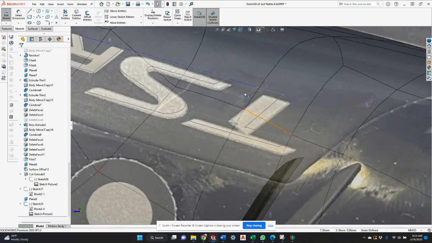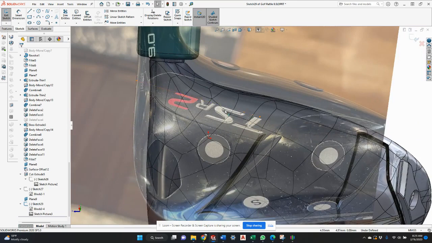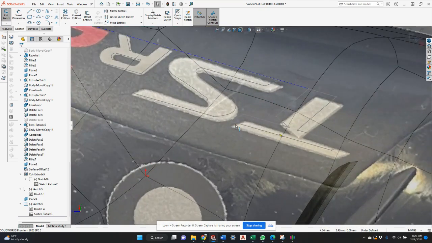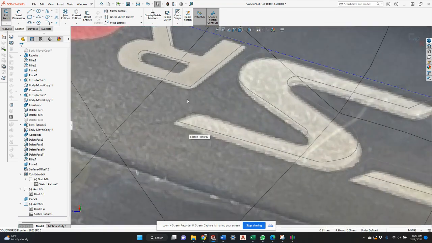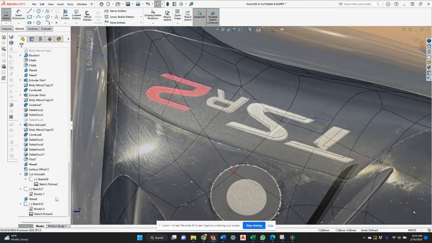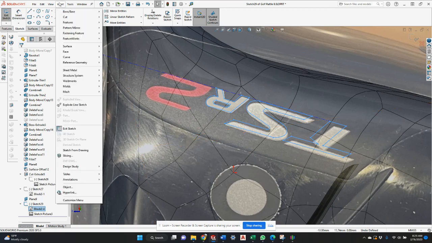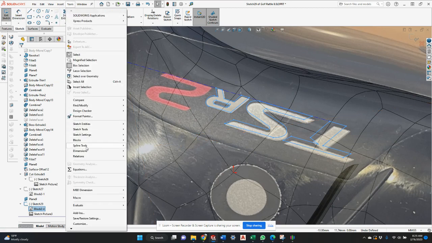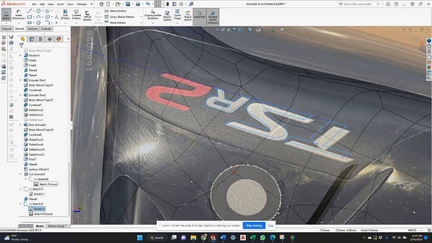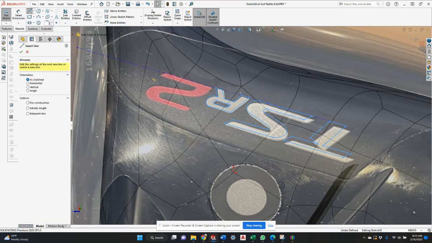Because this photo has distortion as it is, and you're also on a curved surface, you're not going to match this perfectly, but it's going to be good enough. The block is these letters already, and the block came from this right here. I saved these entities as a block. To do that, you would go Insert, I believe it's Tools, yeah, Block, and then Make.